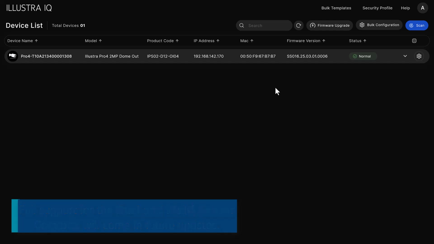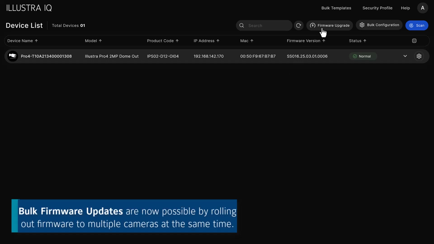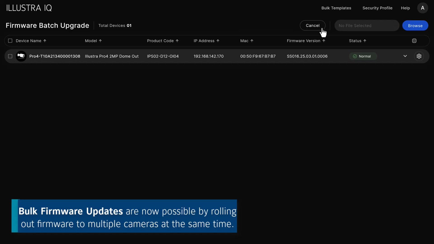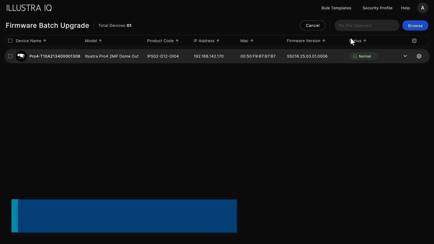One of the main new features that comes with the Illustra Camera Manager is the capability to perform a bulk firmware update to multiple cameras. This can be done from the main home screen under the firmware upgrade icon, where users can upload the relevant firmware and select all required cameras for it to be installed on.